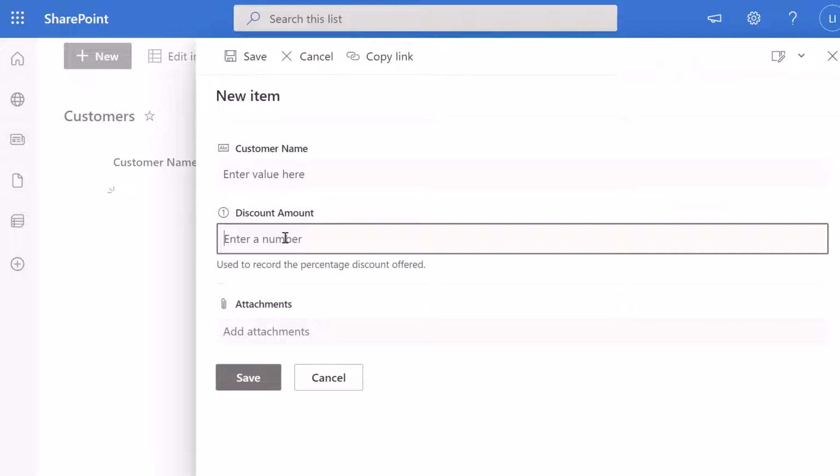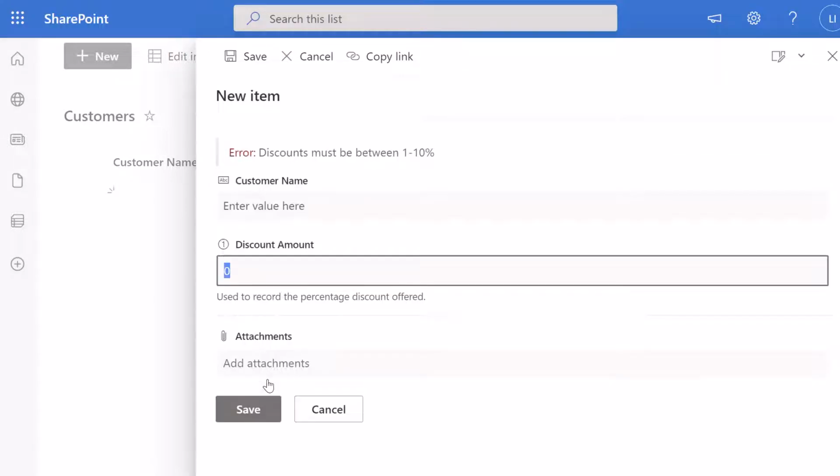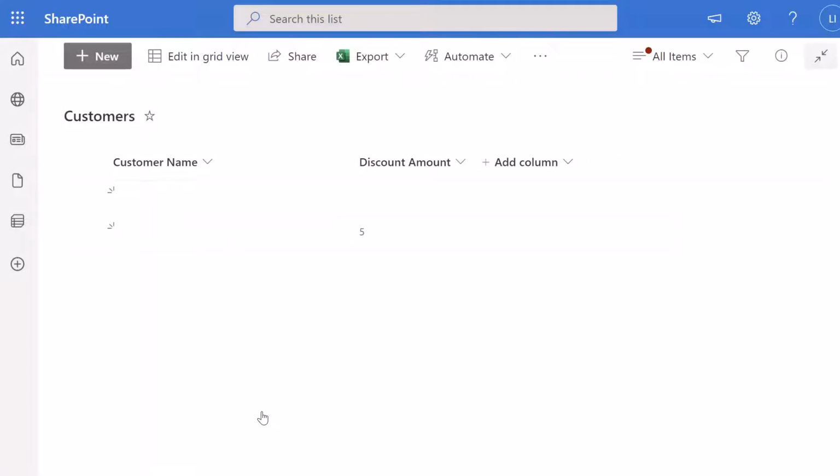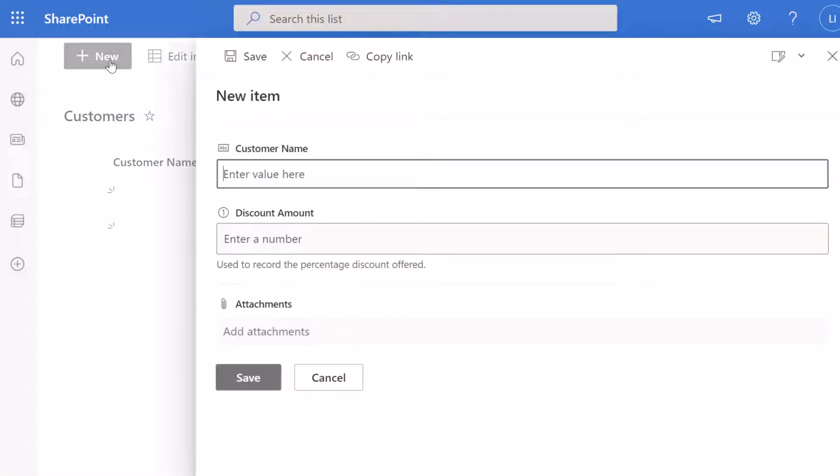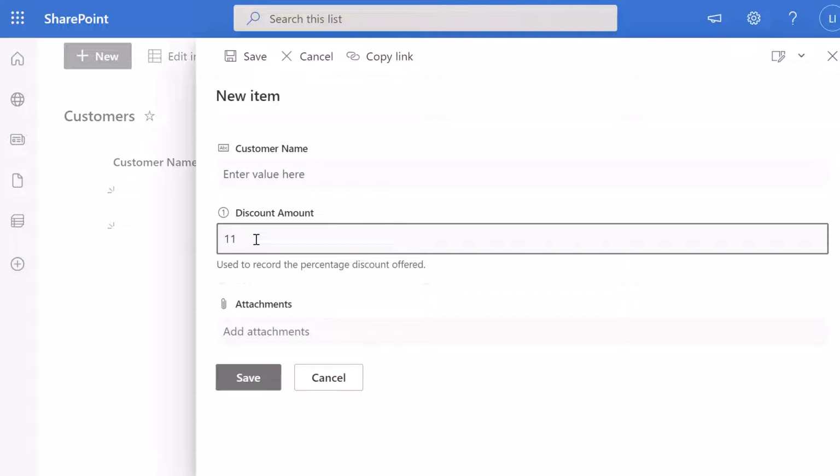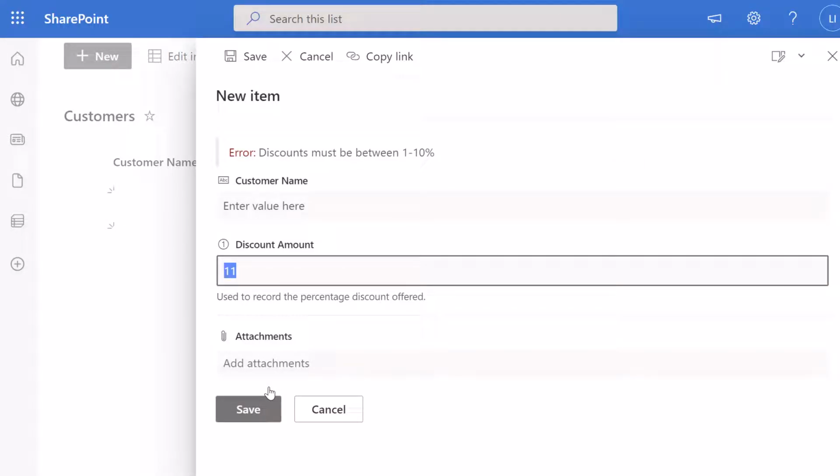Now I'm going to come into our discount amount field, and I'll start off by putting in 0, and I'll click save. And you can see here that this value is not accepted. And again, because that's not within our allowable range of between 1 to 10%. Now I'll go ahead and put in 5. And you can see here that that value was accepted. And then again, just given that we're working with a range, I'll go ahead and put in 11. And you can see here that this value, again, is not within our range, and so therefore it wasn't allowed.